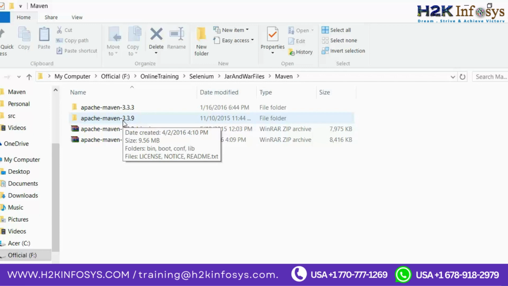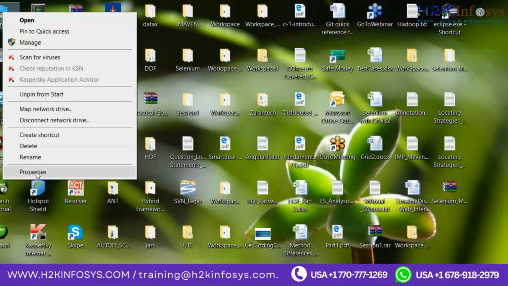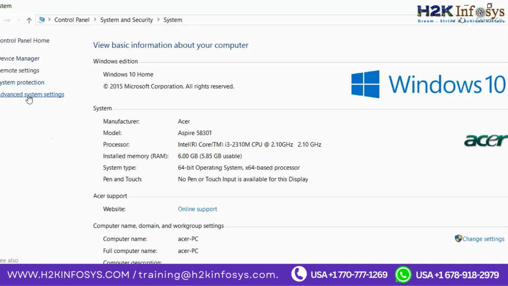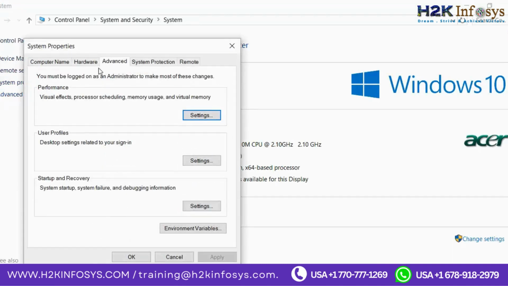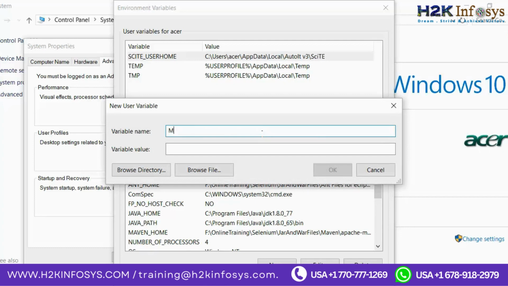After that we need to go to My Computer. I have Windows 10, so I'll go to My Computer, go to Properties, and go to Advanced System Settings, and in the Advanced tab I need to go to Environment Variables, where I need to create certain new variables. The first variable that I need to create is MAVEN_HOME. It should be all in capital letters actually.